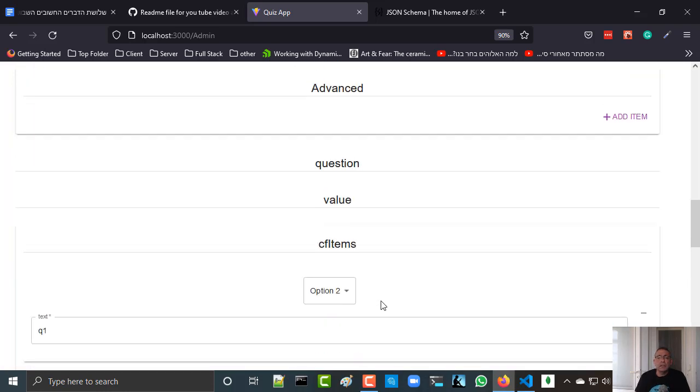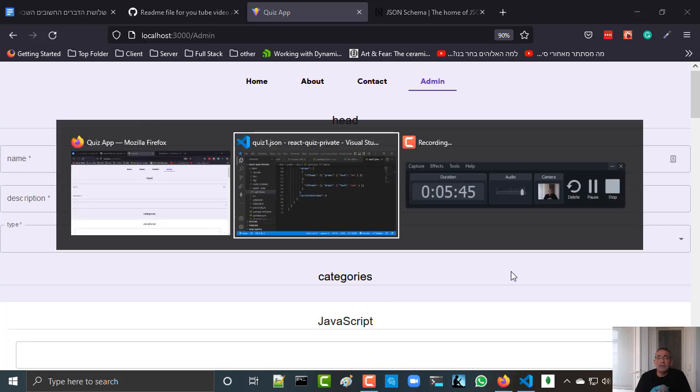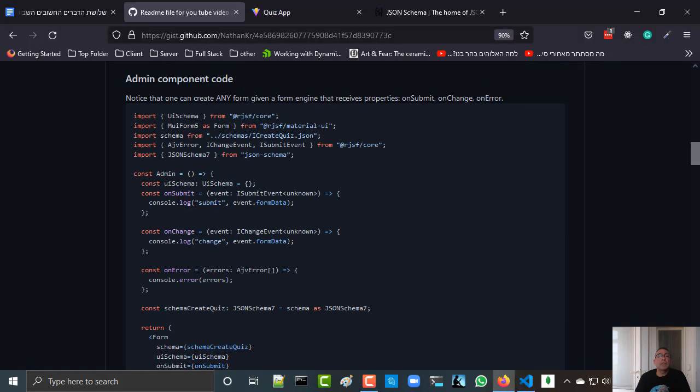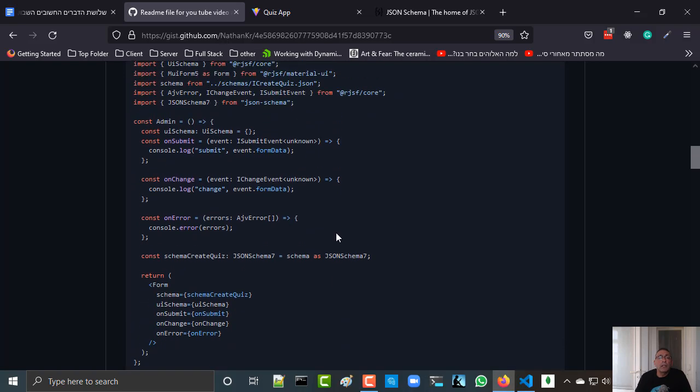All this big menu that I'm using, this is the code. Basically, you start with this code. So you see how this is on submit, and here you can take the information that you get and send it to the server. You have your own change if you need it. You don't have to use it, and you have your own error. Also, you don't have to use it, and you need to take this schema, create quiz, and this is a schema, and this schema you can create with an interface. So this is what is so beautiful.